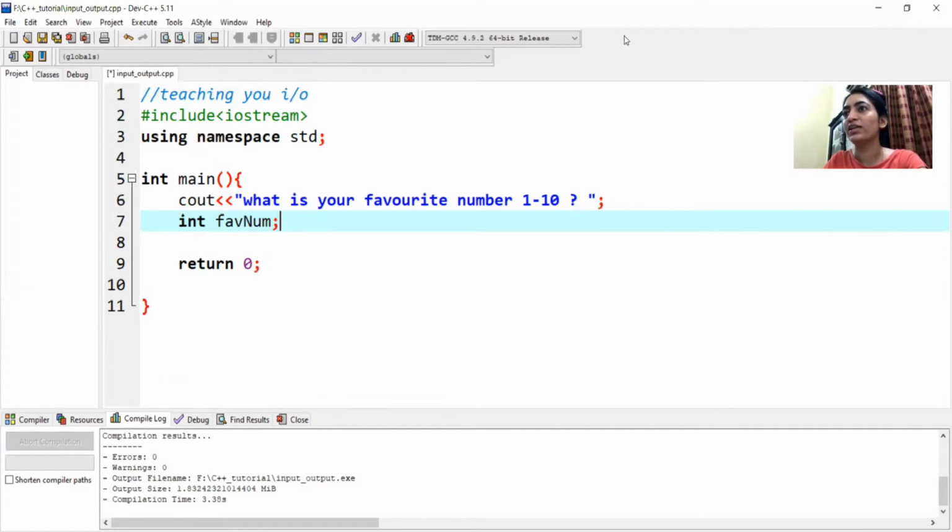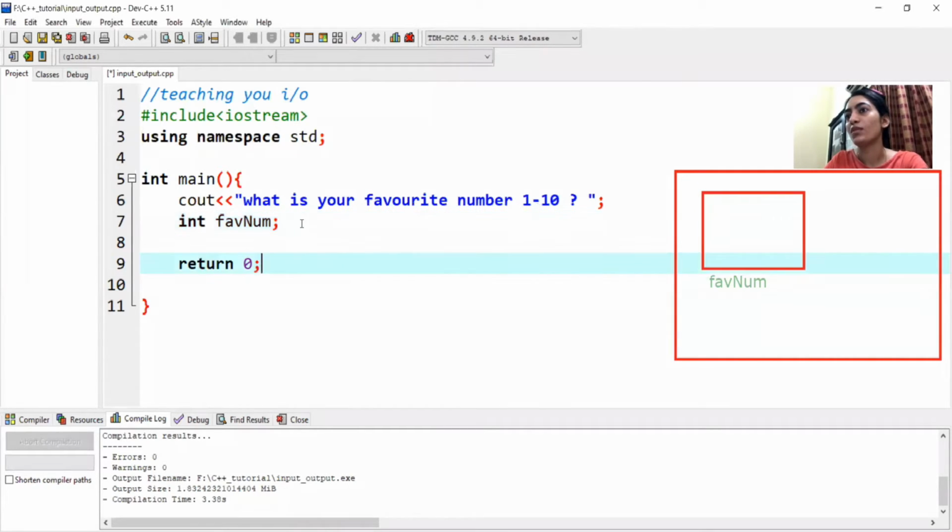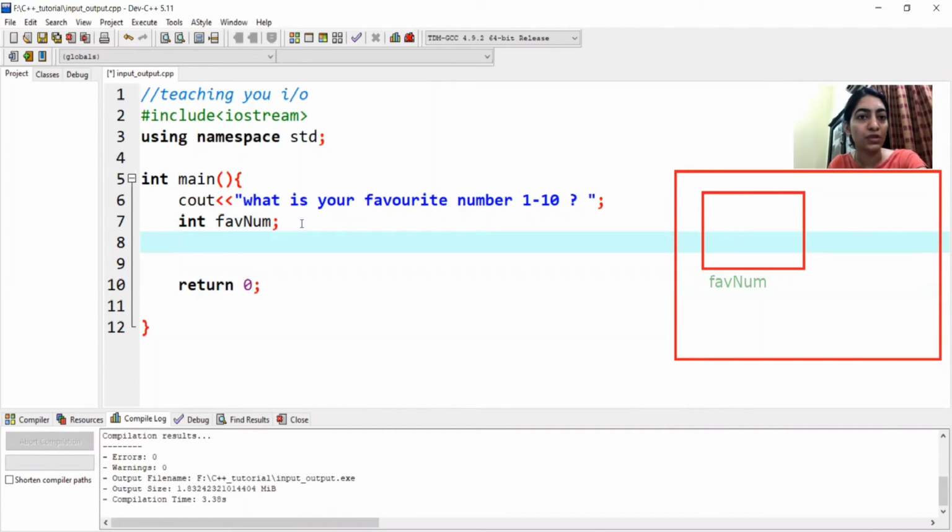Let me quickly give you the diagram so that it's clear. Here in memory, one block is being created with the name favNum, and there is nothing stored in this block of memory because nothing has been given to it. The user will give it using the keyboard. So we need to take the input from the keyboard and store it here in this block.